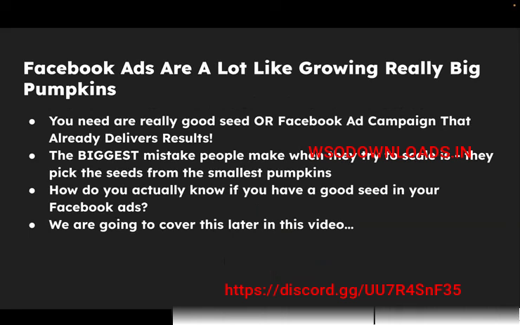So how do you actually know if you have a really good seed in your Facebook ads? I'm going to show you this in a second. We're going to cover this in a video. But when you go into your Facebook ads, you need to be able to identify what are the biggest pumpkins in your ad account. You need to find out where the seeds are. You need to be able to see what campaigns are delivering results. If you're not able to see what campaigns are delivering results, you won't be able to scale. But I'm going to show you how you can identify the biggest seeds in your ad account.